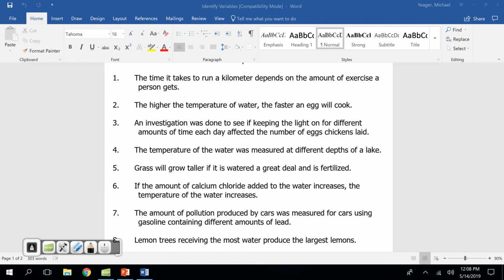So number one, the time it takes to run a kilometer depends on the amount of exercise the person gets. The nice thing is this has a clear word trying to tell you what's happening. Time to run depends on amount of exercise. So that means the time to run must be my dependent variable. The amount of exercise would be the independent variable.